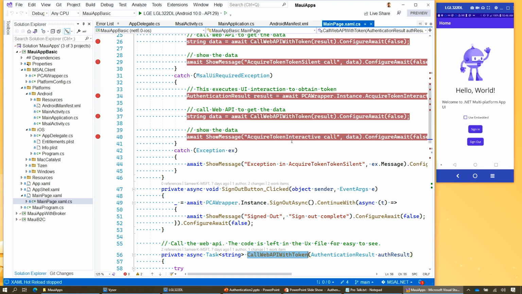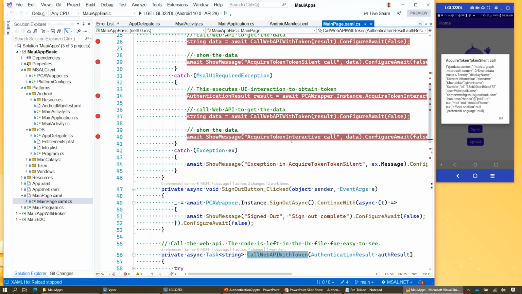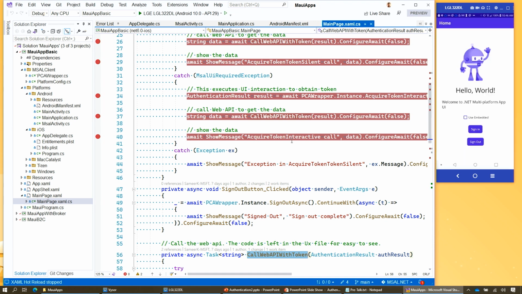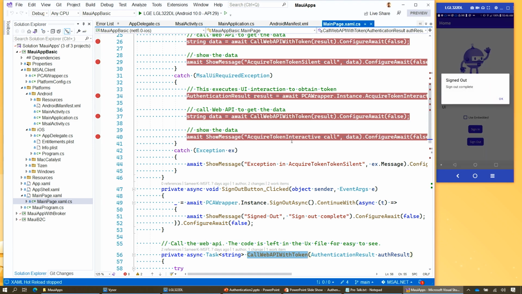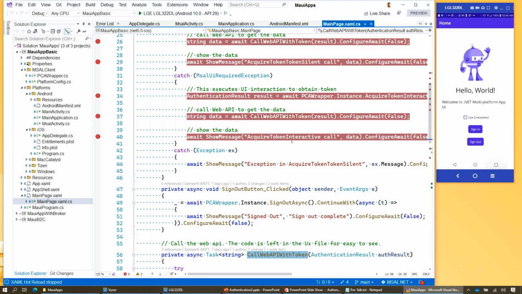So if I do the sign in again, it will go to silent and silent should pick it up. All right, so in the acquire token silent call, it worked. So we are good with that. There's a sign out button which you click to sign out. So yeah, we are done with this app.